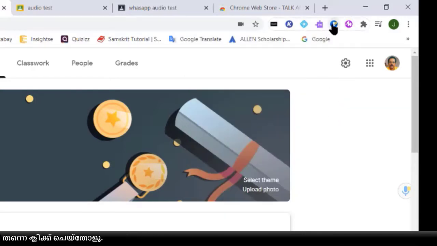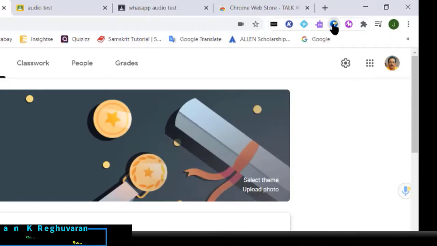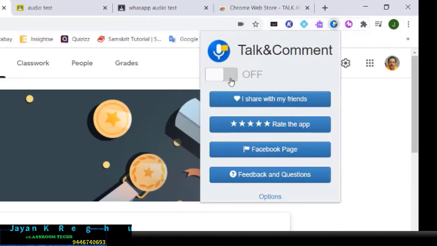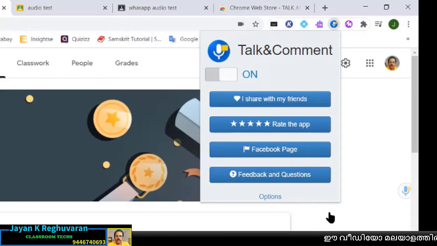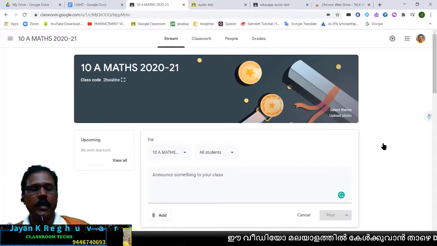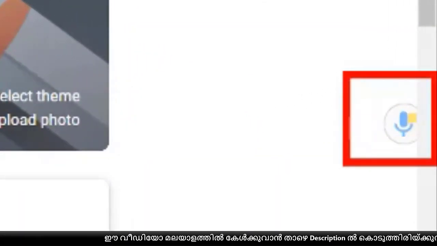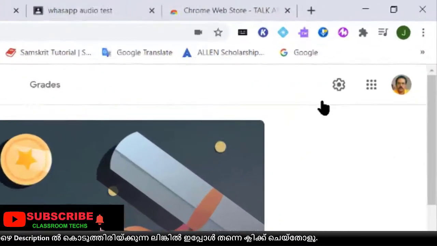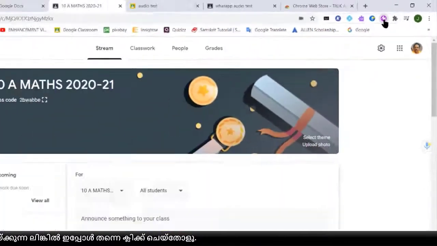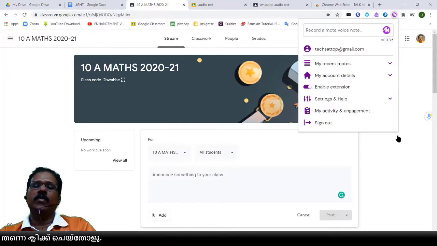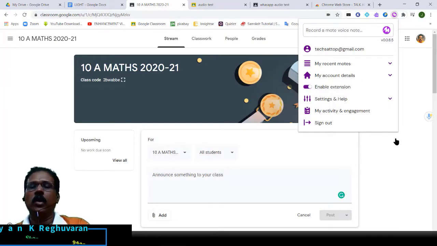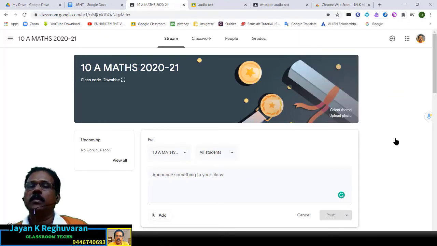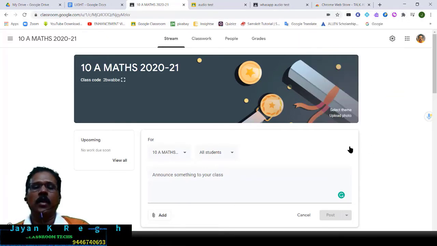And the other thing also, the Talk and Comment, click there. When you click on Talk and Comment, you can see this will be off. Then you have to click and turn this on, then only it will start. When you turn this on, you can see one icon of Talk and Comment rise out of this. So both applications we activated. When you click on Mote the first time, it will ask the permission of your microphone, that also you have to give. This application is ready to use.